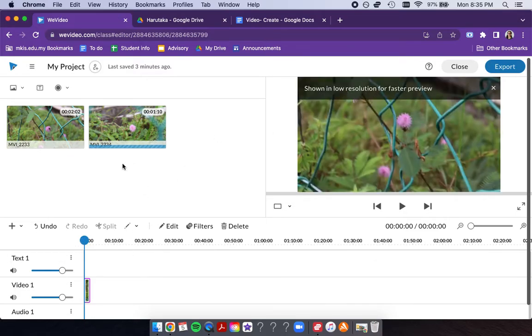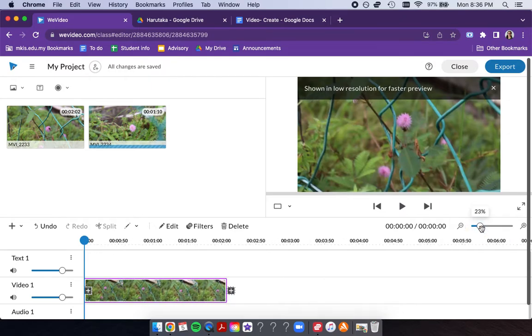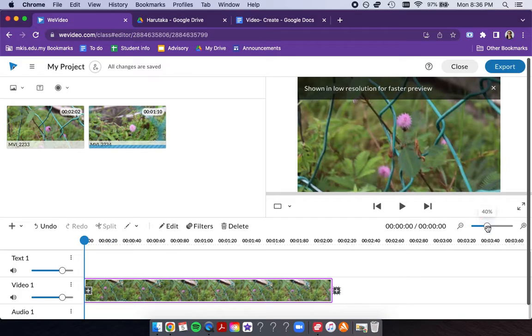Let's wait for this one. I just dragged this one into the video row. We also have a row for text and a row for audio. This clip right now is really small, so I'm going to use the magnifying glass over here. I'm at 1% right now. I'm just going to zoom in so that I can actually see that clip and be able to edit it a little bit better.